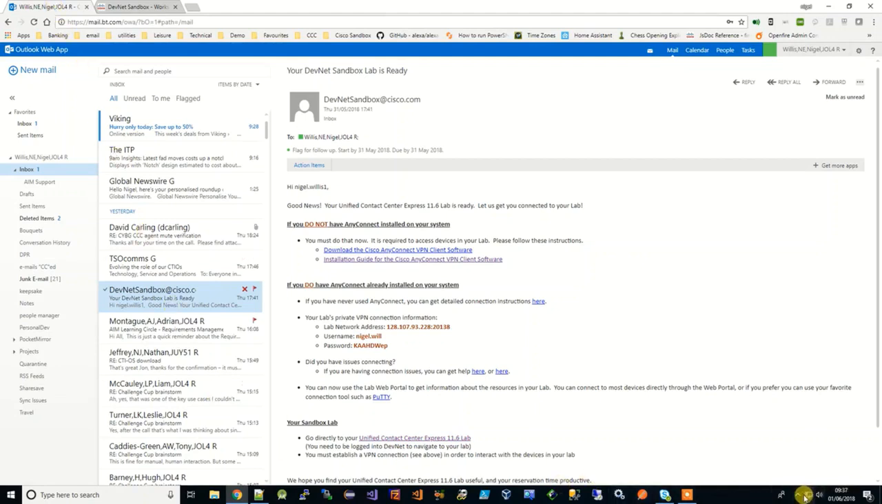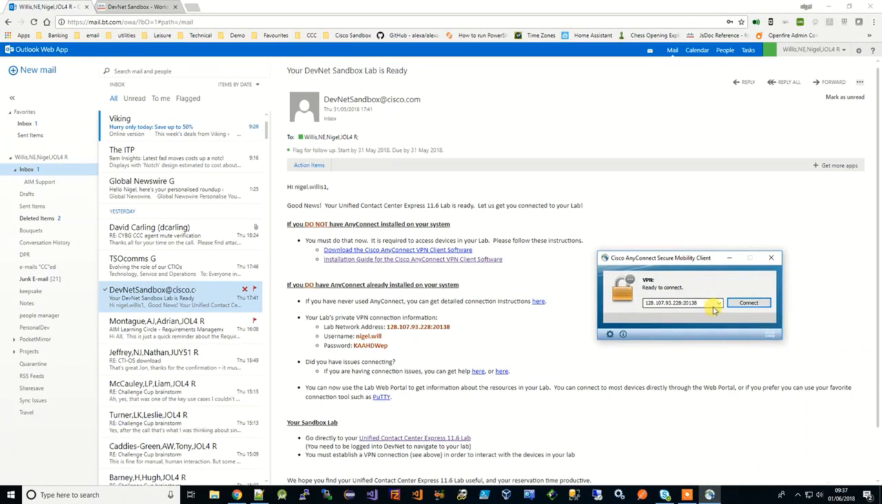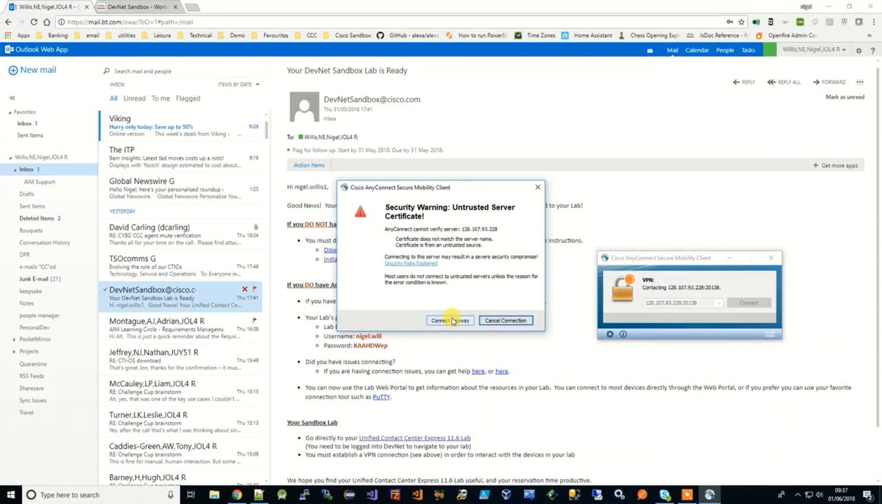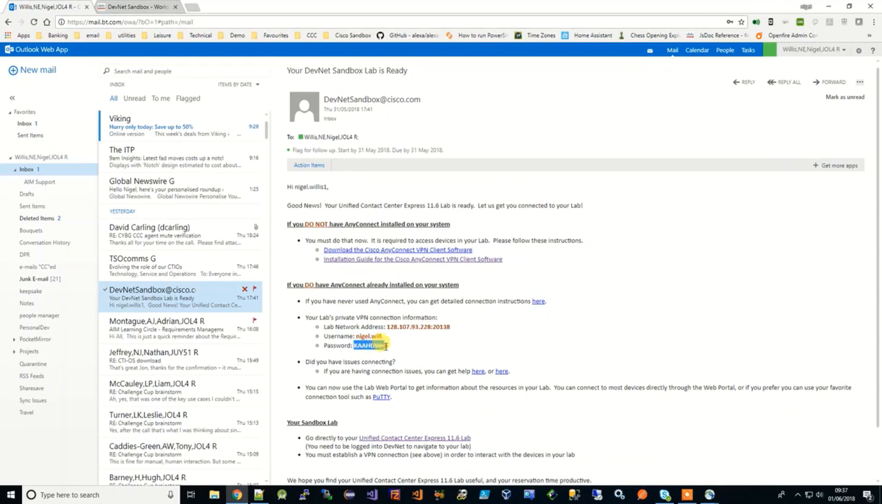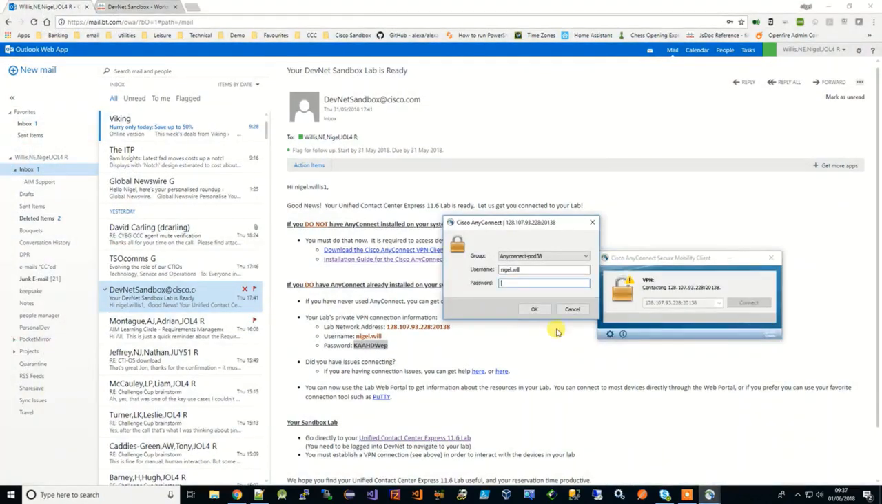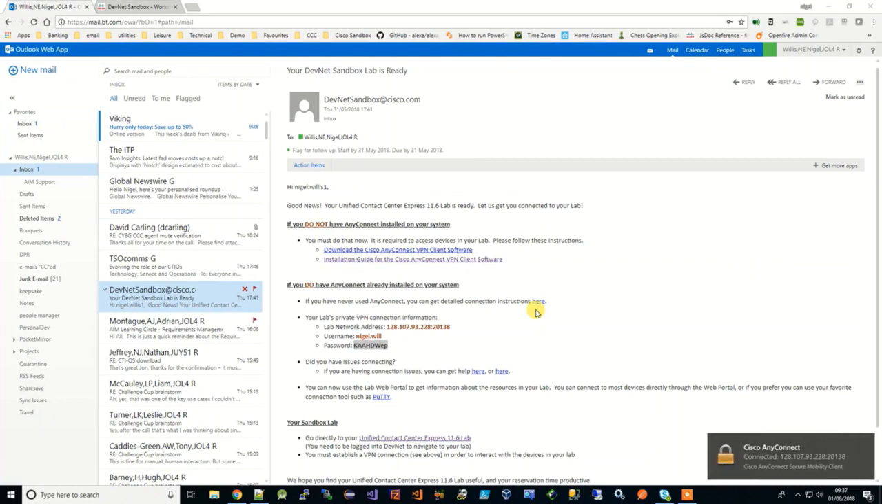First thing we've got to do is to log in, and we'll log in using AnyConnect. We have the details here, lab network address, that's already been set up here. Click on connect. We get the usual warning, connect anyway. We've got the username set, we just take the password from the email and paste that in. It begins to connect, and now it's connected.